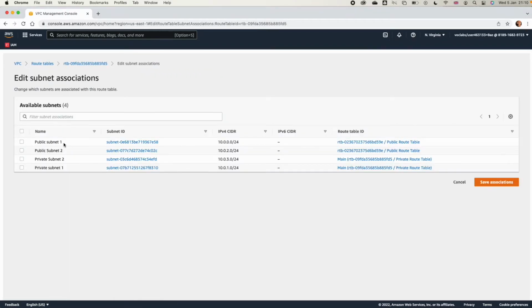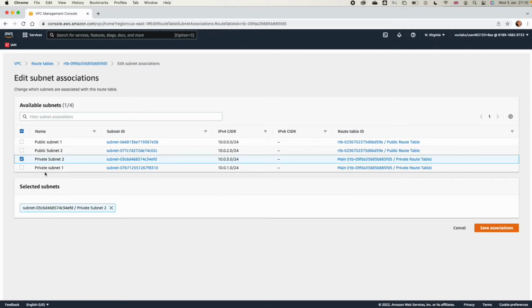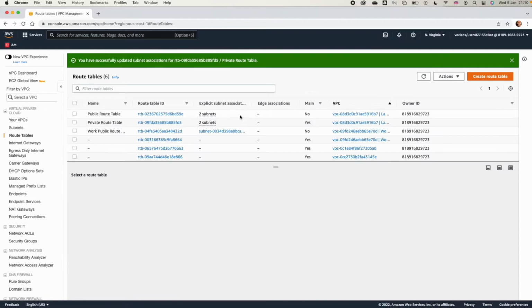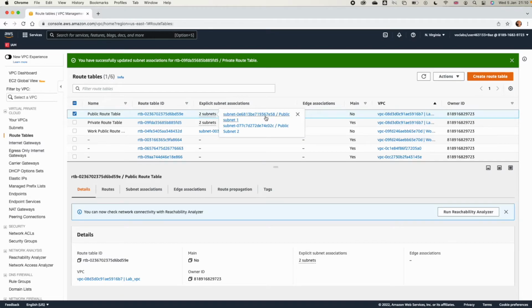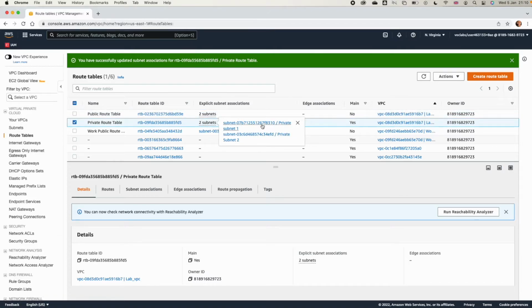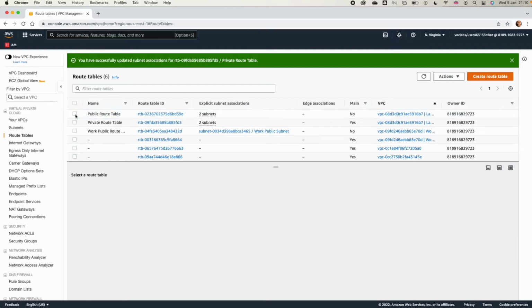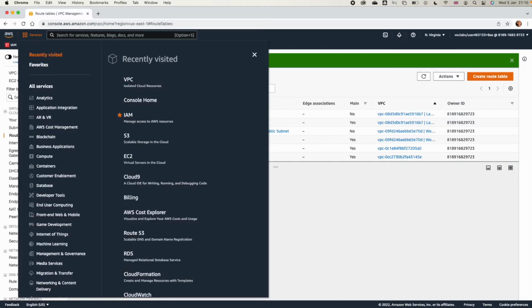You can verify that you did the right step by going to this column here and clicking on this link. It will display the subnets associated with each route table. As you can see here, it seems to be all good. We linked the private subnet with the private route table, the public subnet with the public route table. The next step is to go to the EC2 and launch a web server.